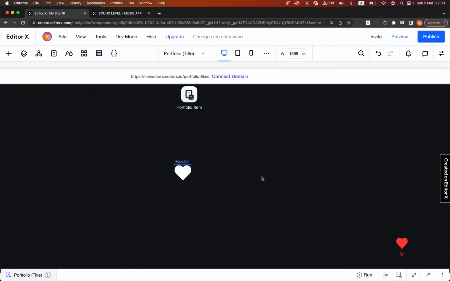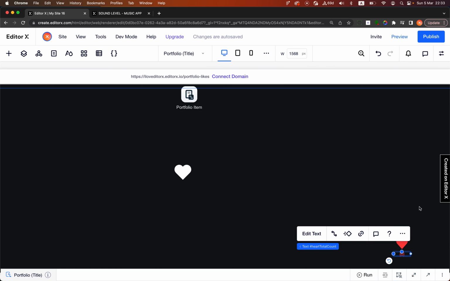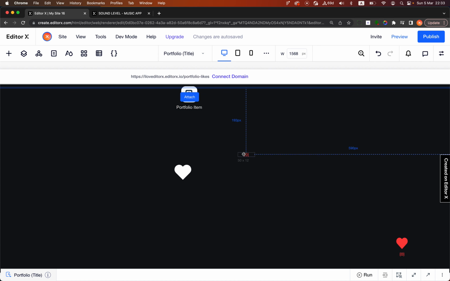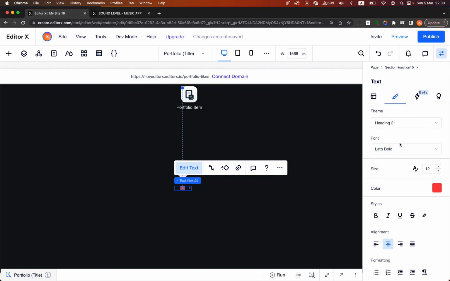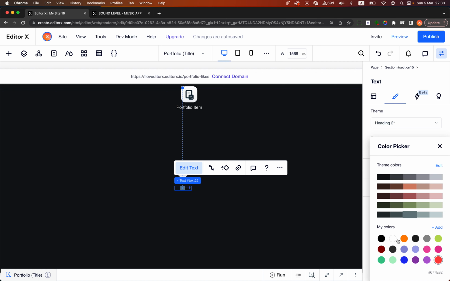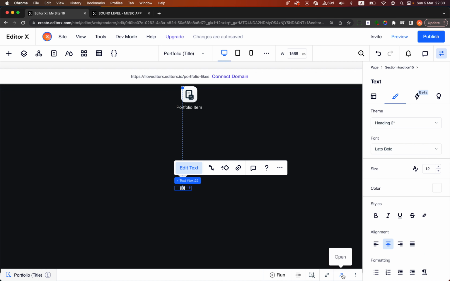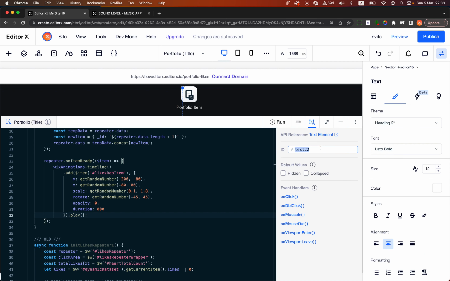First of all, we need a text element that will hold the amount of clicks, right? So let's change it to be white, and let's call it total likes.